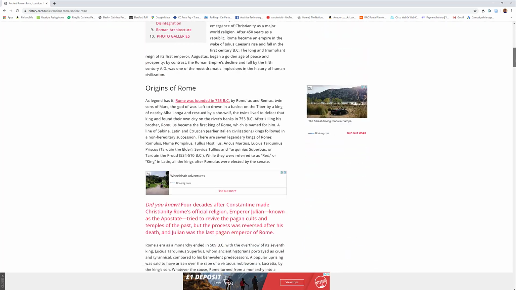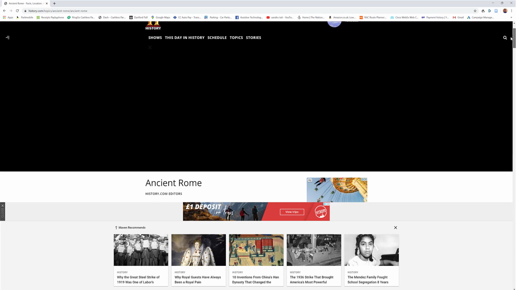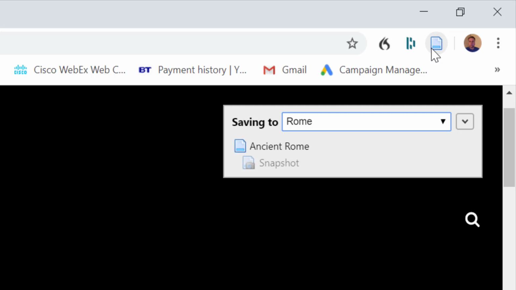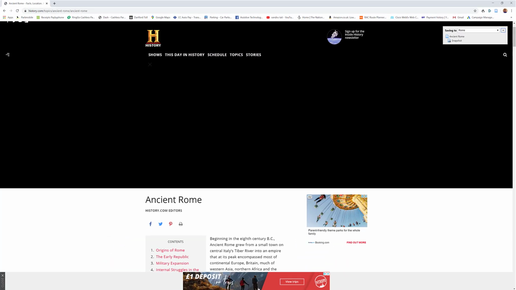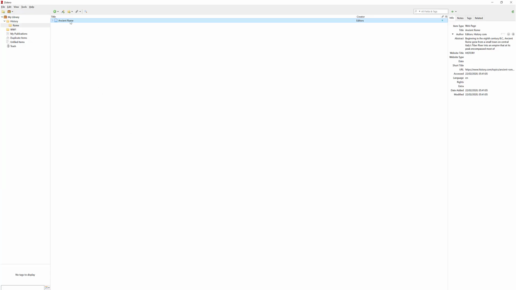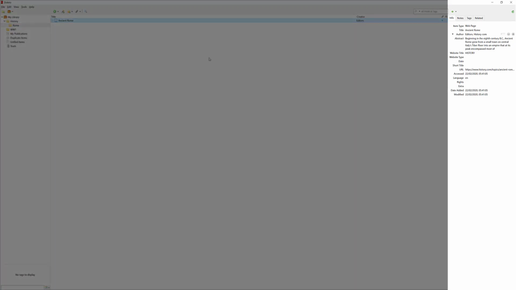So let's just say we want to use this internet site. Now if I scroll down, you might find a piece of information that you like. Now I could come up here, let's close that bottom option, and select this little Zotero plugin. Left click it, and you can see it says there Ancient Rome, and it's grabbed it. I can click this option here and choose which folders I actually want to save it in, but as I've opened Rome earlier, it's going to automatically go into there. Now if I open up Zotero at the bottom, it's added it here.